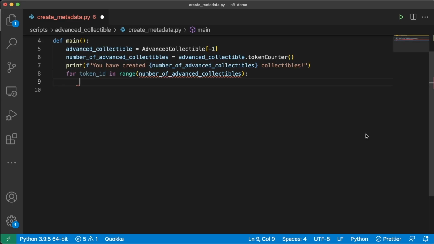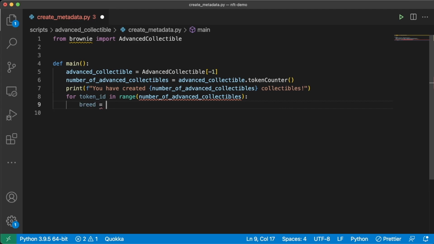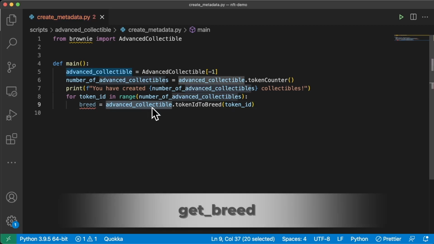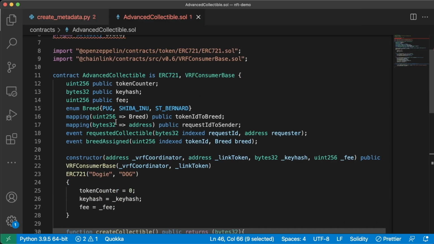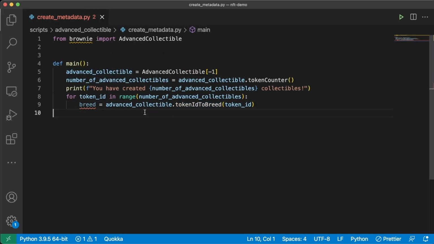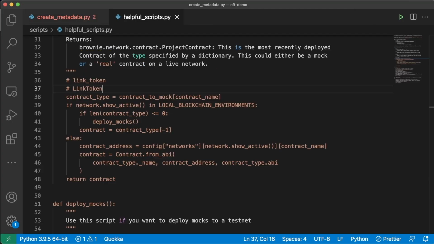For each one of these advanced collectibles, first we need to get the breed. The breed is going to be equal to advanced_collectible.tokenIdToBreed of the token ID. Now, tokenIdToBreed is going to return an integer, right? Because again, in our advanced collectible, this enum breed is going to be 0, 1, or 2. So we actually want to create a quick mapping that represents that 0 is Pug, 1 is Shiba Inu, and 2 is St. Bernard.